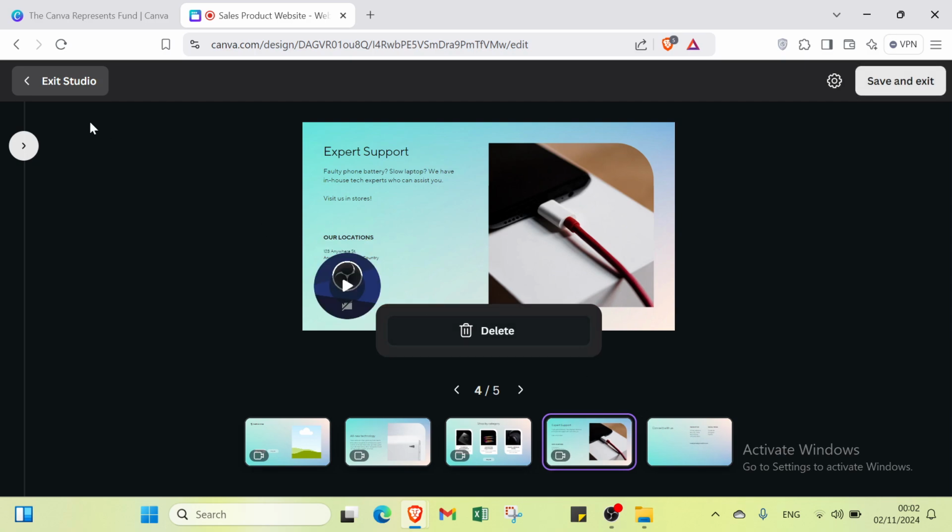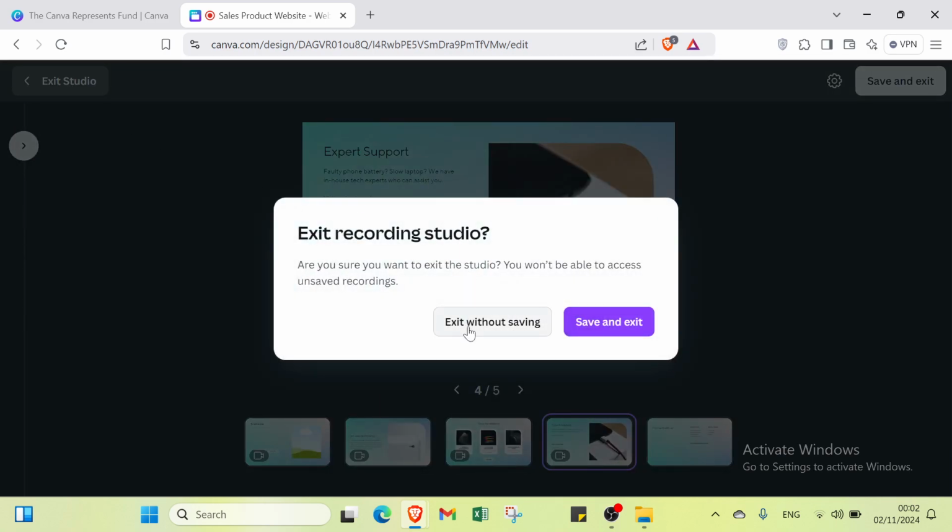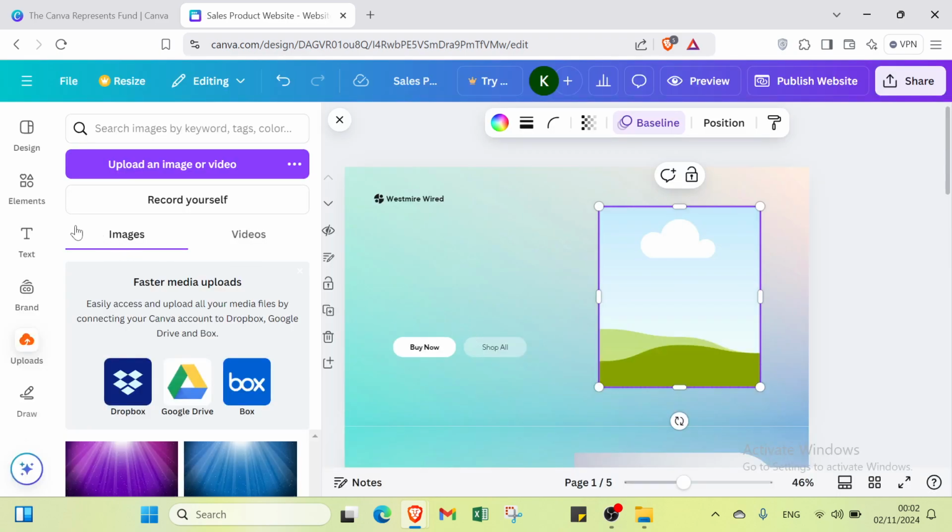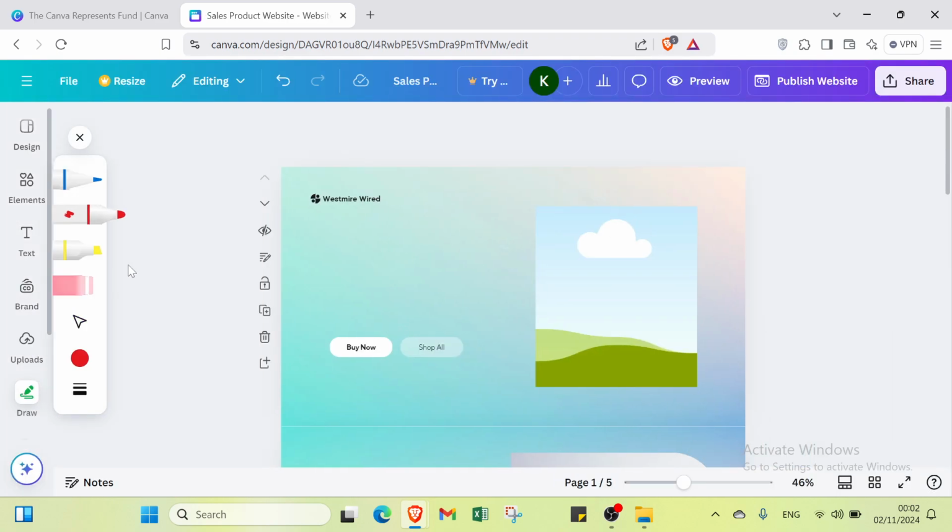Then you just have to click over exit studio and select here exit without saving or save and exit. So I'll just click over exit without saving. Then we have here the option of drawing. You just have to select the color that you want and you start drawing.